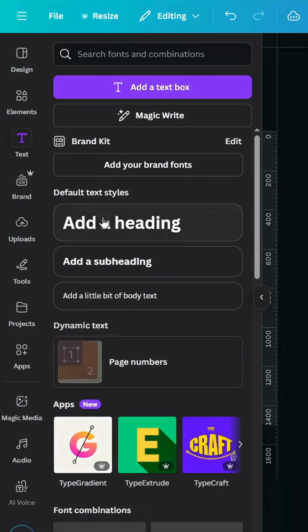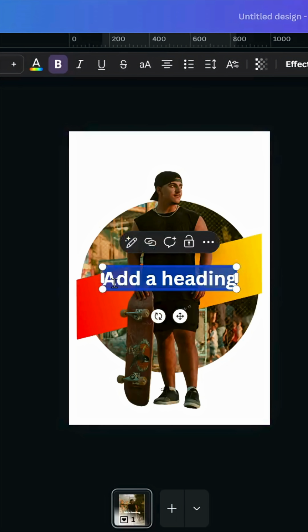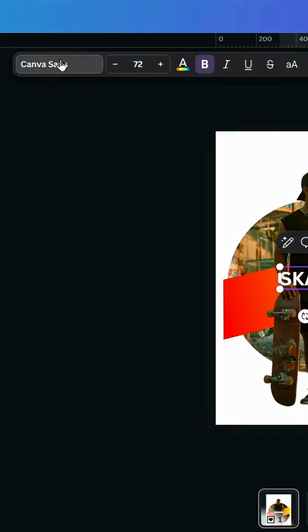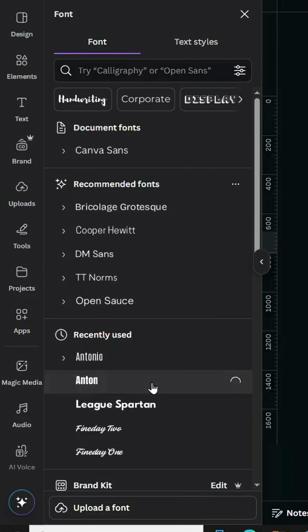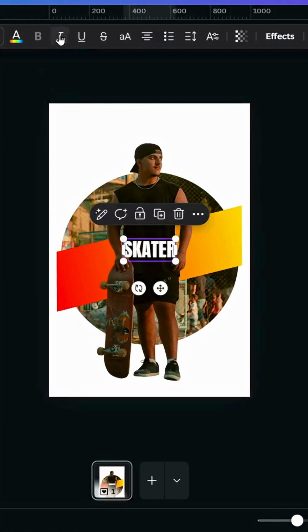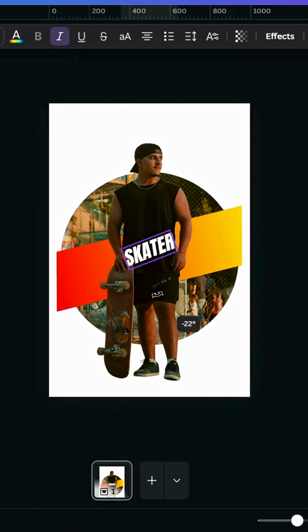And go to Text and type your text. Let's change the font to Anton and make it italic style and rotate.